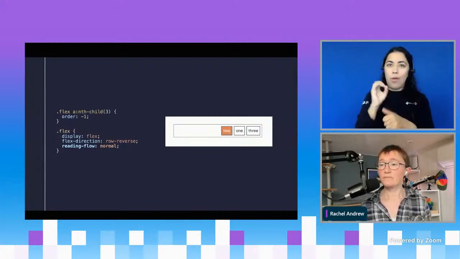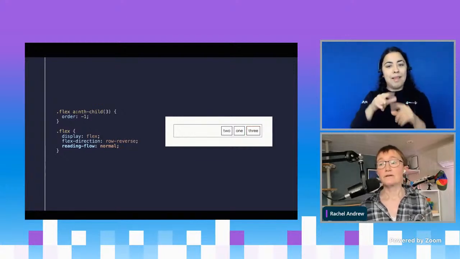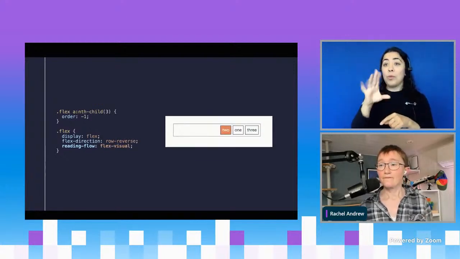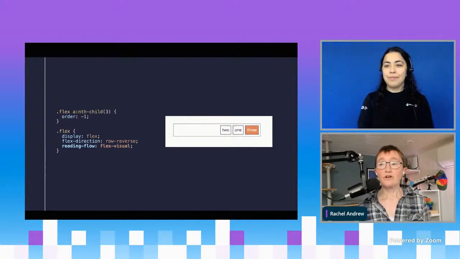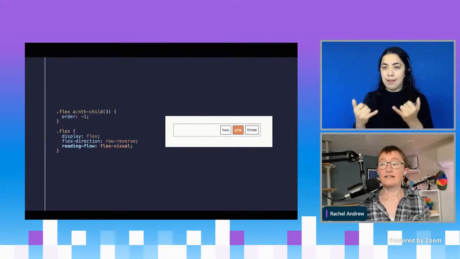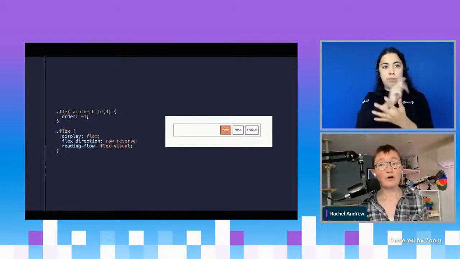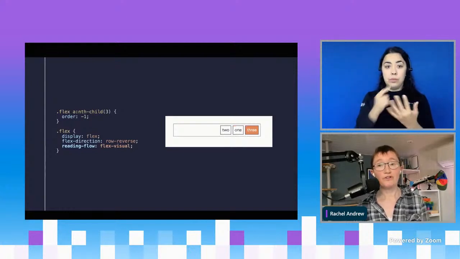So we do this jumping about. Tabbing still relates to the source order. With reading flow flex visual, we now have that reading order of left to right, taking order into account. So that means that the order we're going is 2, 1, 3.